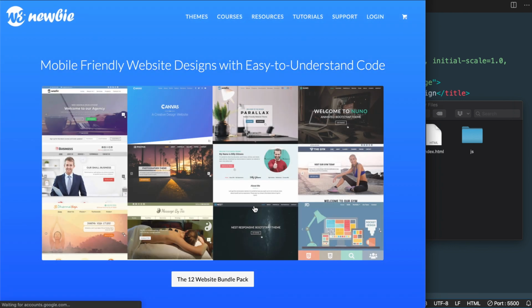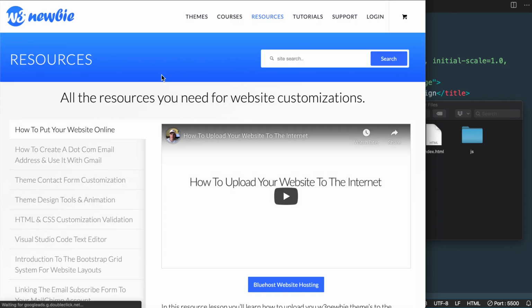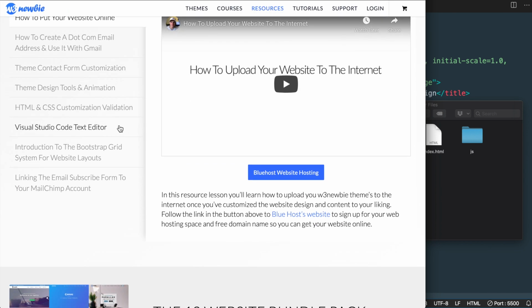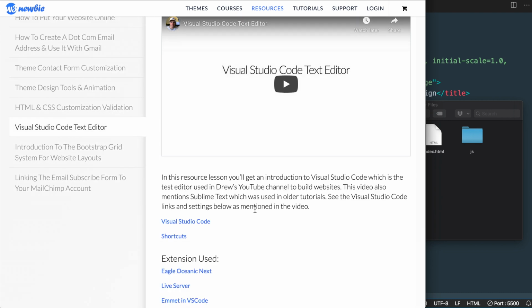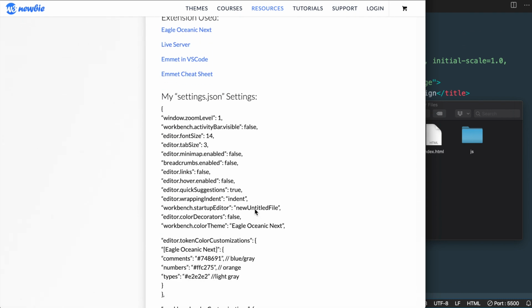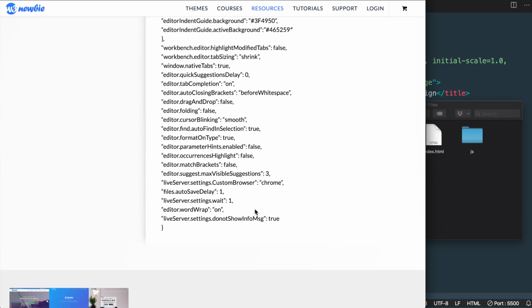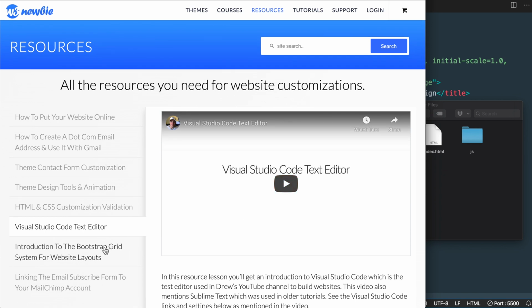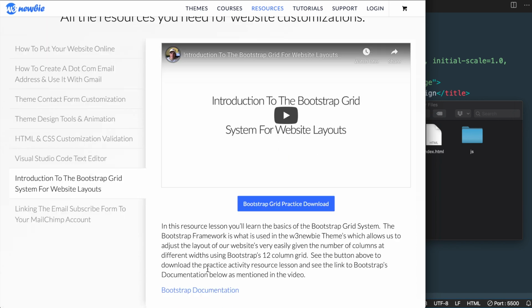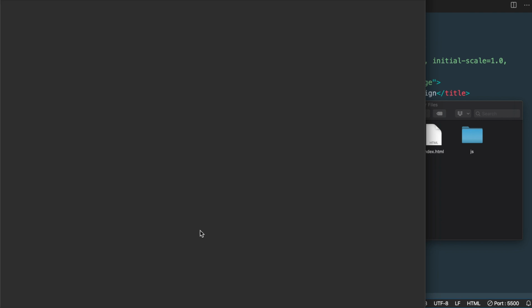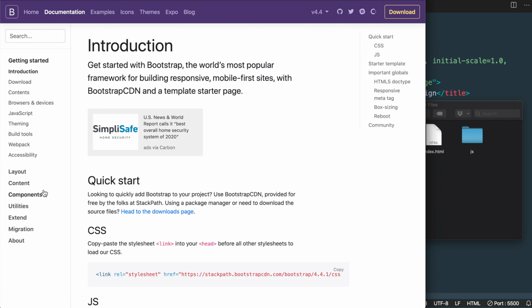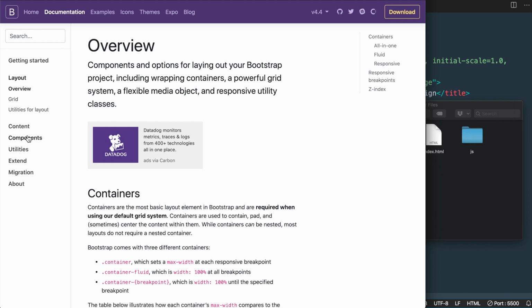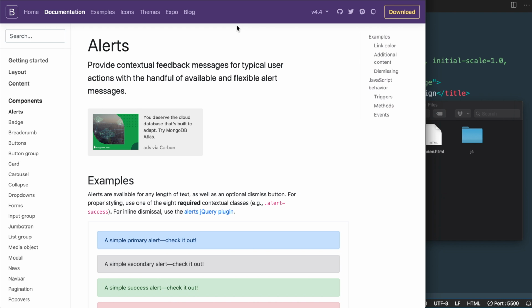Then once we're on my website, if you go up to the resources link, you're going to see that I have a number of resources for building and customizing websites, including the Visual Studio Code text editor lesson, where you'll find links to the extensions that I use, as well as all of my settings, which you can import right into Visual Studio Code by following the lesson there. And there's also going to be a lesson on Bootstrap and an introduction to the Bootstrap grid system, which is the responsive CSS framework that we'll be using in this tutorial. We'll cover Bootstrap in more detail as we're laying out the website and getting to know the grid system.